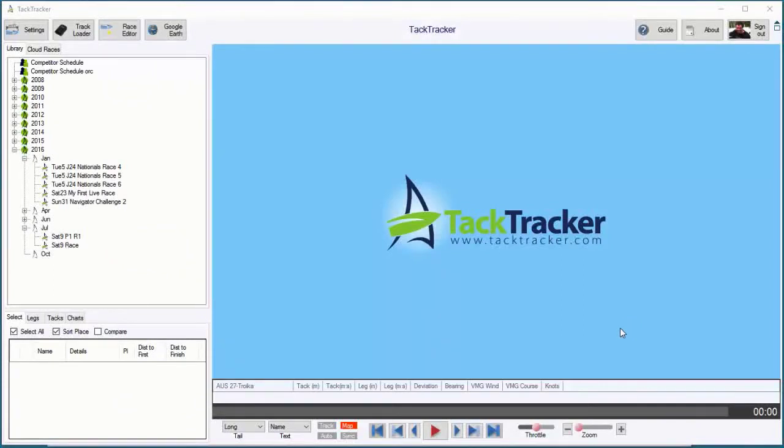Hi, I'm Jeff Smith, the author of Tack Tracker. Today I'm going to show you how you can split a race session into multiple races.